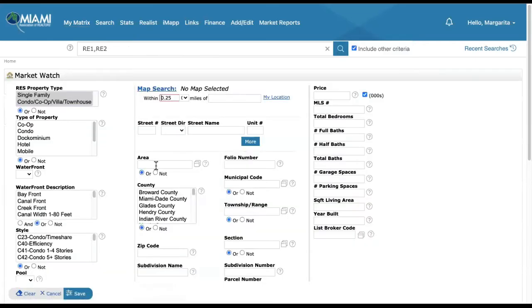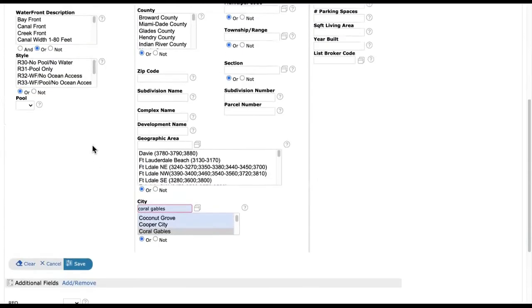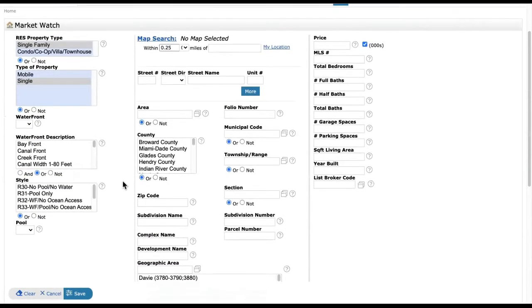I click on customize and I can say single family. I can say in the city of Coral Gables. And if I want to specify price range, you can also add in additional fields. I'm going to go ahead and just ask for what's going on with single family in the city of Coral Gables. I click on save.